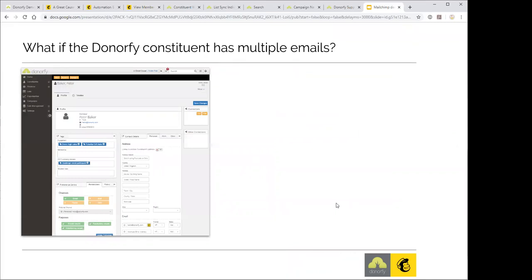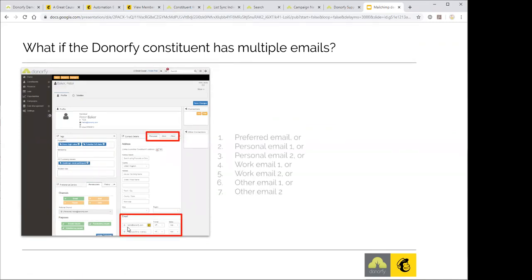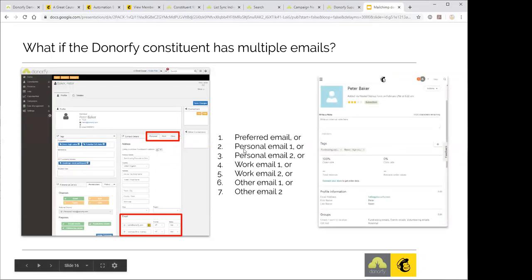So a couple of things related to this. What happens if in Donorfy you're sending information across to Mailchimp, but you actually have multiple emails? Well, it'll send one, and it'll send the first one it finds. So if it's found a preferred email, it'll send that. If it's found a personal email 1, personal email 2, and so on through the list, it will send that. So it'll only send the one over there.